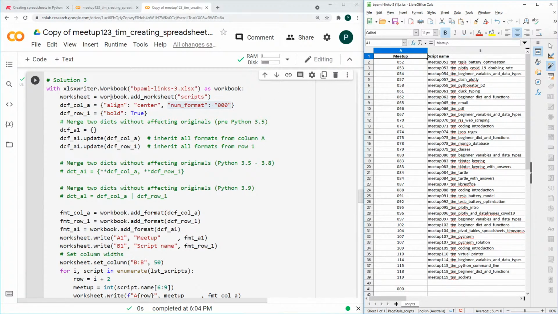So how do we do that? Now you'd think it would be pretty easy to just merge a couple of dictionaries together, or we could have easily created a brand new dictionary from scratch, but we thought, well, we want everything in column A to have all those formats and everything in row 1 to have these formats. So how do we create the formats that are going to be in cell A1? So we want to merge two dictionaries together, but we don't want to affect the originals, because we can still use those originals for other places.